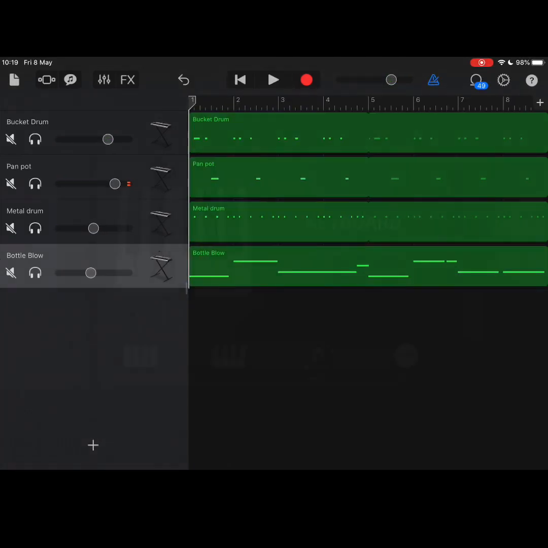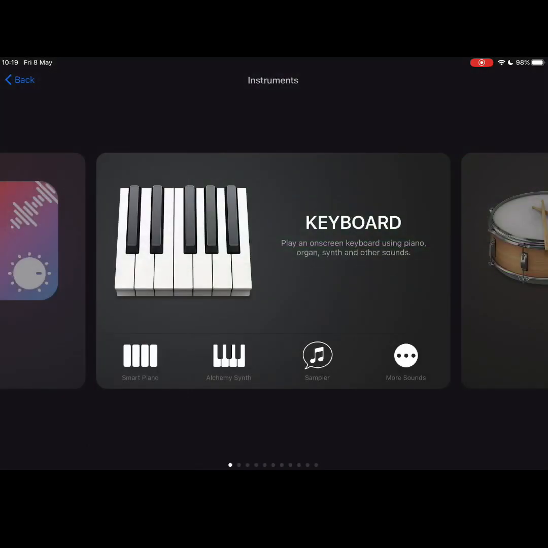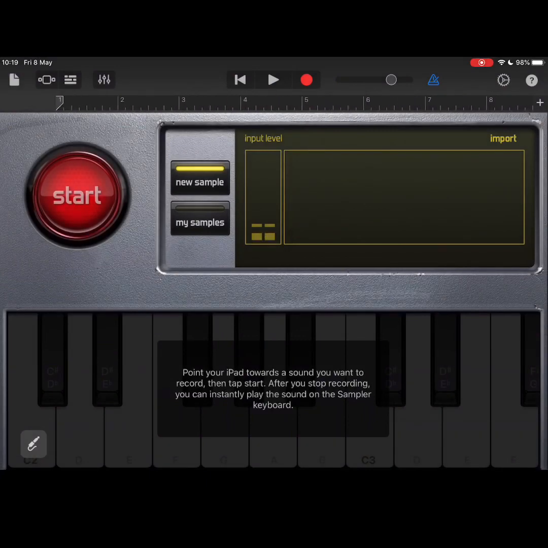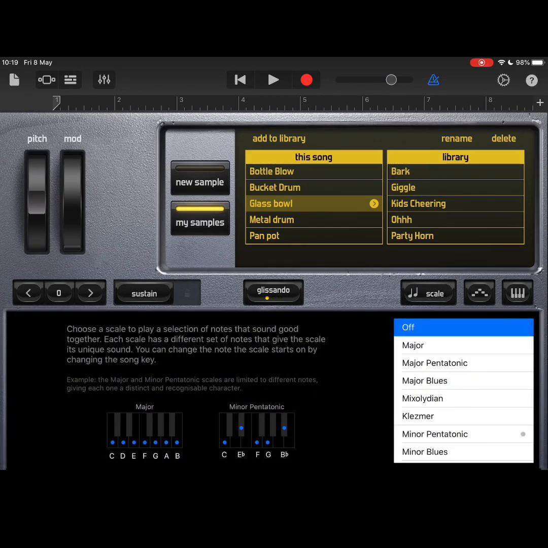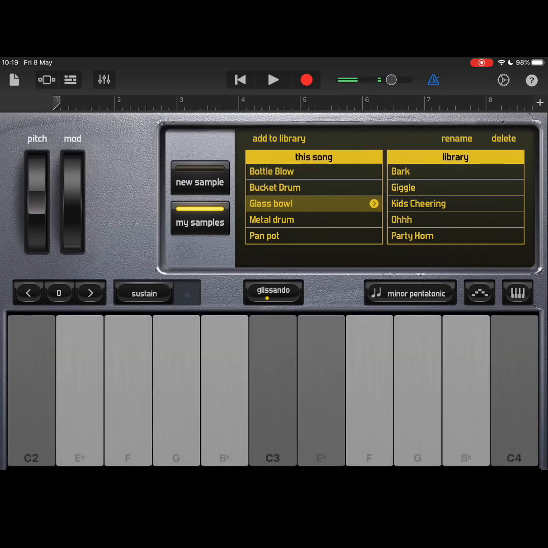Now we've done our bass line, it's time to add another sampler track to create a melody. Select my samples. I'm going to choose the glass bowl again, and I'm going to tap scale, minor pentatonic again, and then I'm going to try out a melody. I'm going to try and come up with a melody by playing along to the track. When I'm happy with something, I'm going to press record.